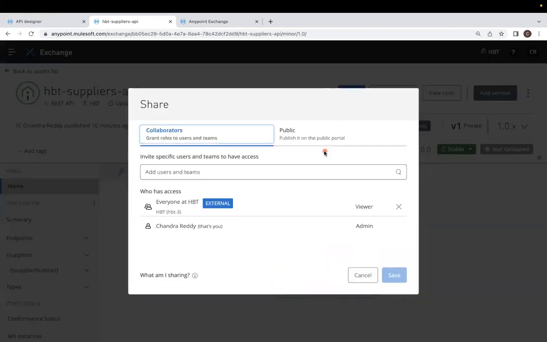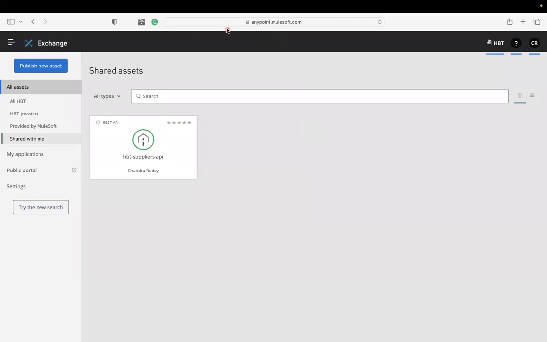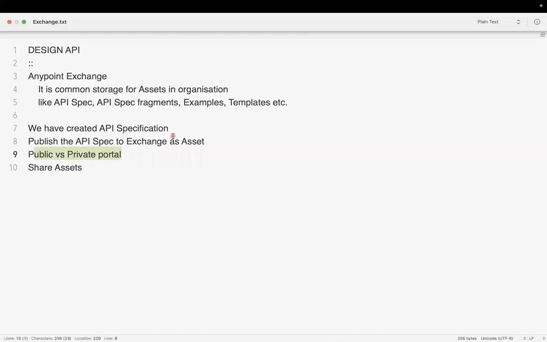Now from HPT5, remove this permission. Save. Refresh the page. And within HPT3 account, we are not able to see any of the applications within the Shared with Me tab. So in this way, we can publish our APIs or assets to Anypoint Exchange, and we can share this information to public, also private users, and also we can share these assets between organizations as well.